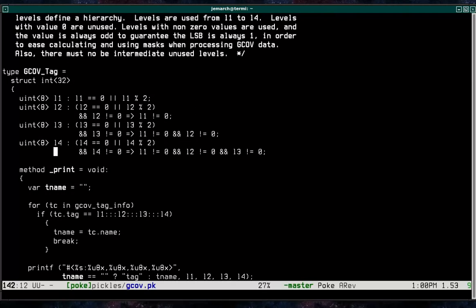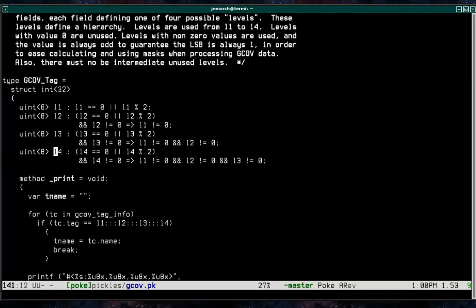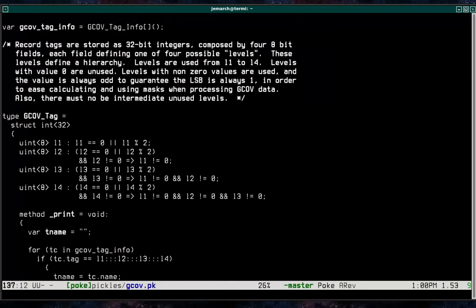Then we have a pretty printer to pretty print the tag, with name and everything. So this is how we encode the GCOV tags, right?